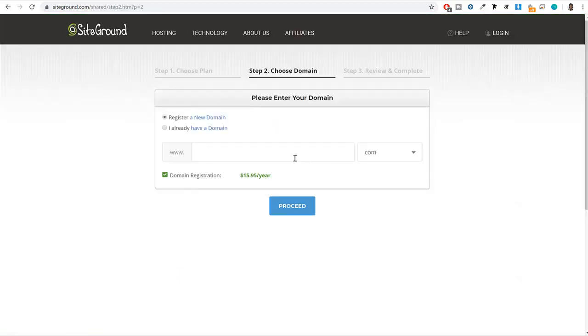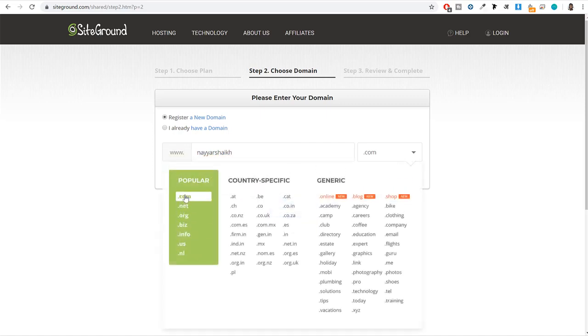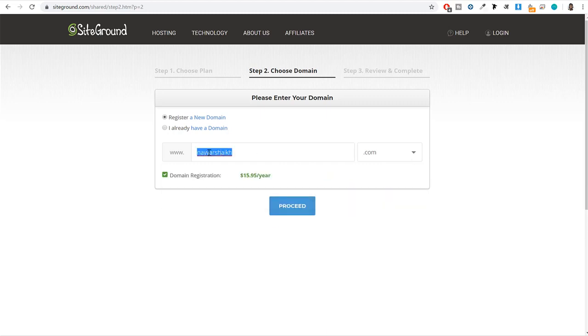Now over here, we have to select a new domain, or we have to register a new domain. So whatever domain name you want to register, simply type in that domain name over here. After that, select the perfect domain name extension. Now there are many different domain name extensions available like .com, .net or .org. There are some country specific as well. For example, .in for India, .nz for New Zealand, and so on and so forth. We have some generic as well. For example, .blog, .shop, .guru, .me. So there are many different domain name extensions available. So whatever domain name you want, simply type in that domain name, select the perfect domain name extension and click on Proceed.